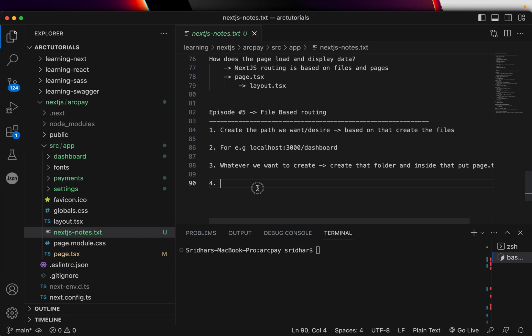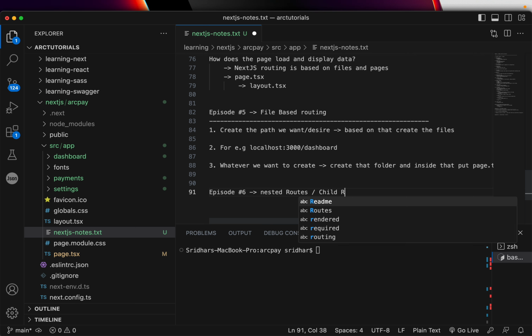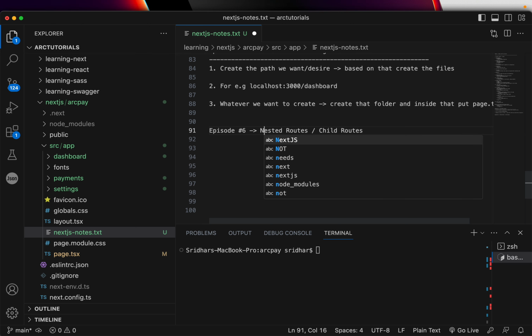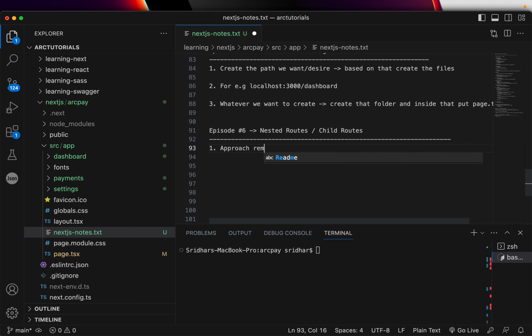Let me open the notes. Episode number 6, nested routes, or also called child routes. Okay, all right. So the rule remains same. It's also file based routing, which means if we want to create a structure with child routes, we'll have to create the folder structure in the same way. Okay, approach remains the same, file based structure routing.